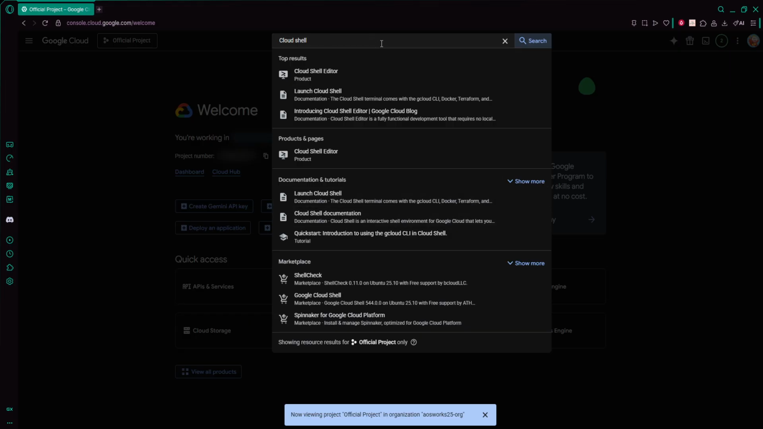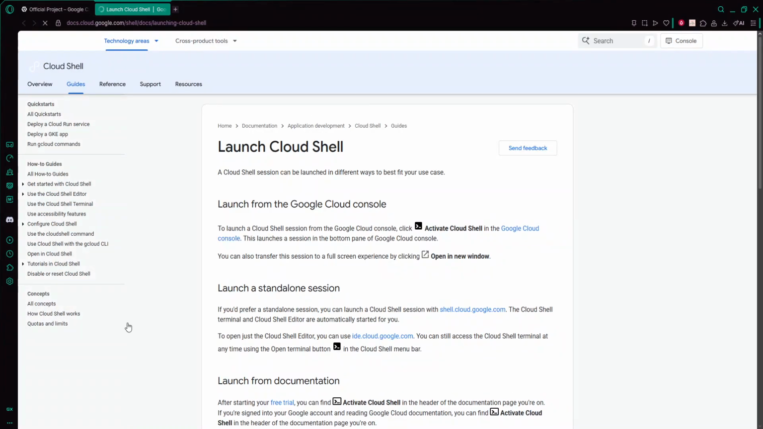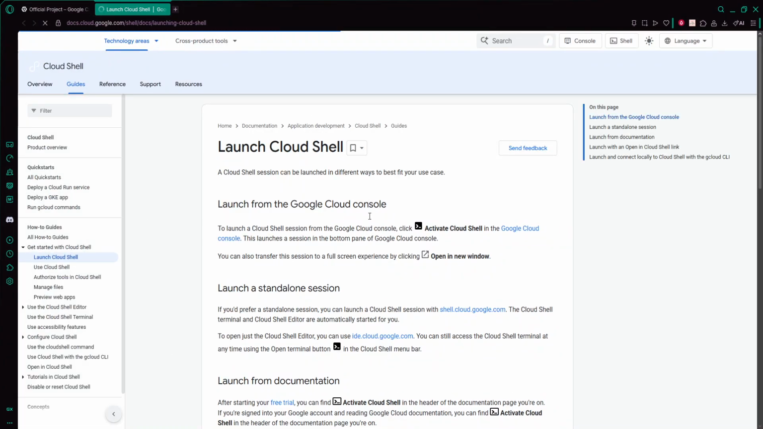After searching for Cloud Shell, you'll see an option to activate it. Click on the Cloud Shell icon, which is typically represented by a small terminal icon in the top right corner of the console. This action will trigger the loading of your Cloud Shell session. It might take a few seconds for the terminal to initialize, so be patient as the environment sets itself up.